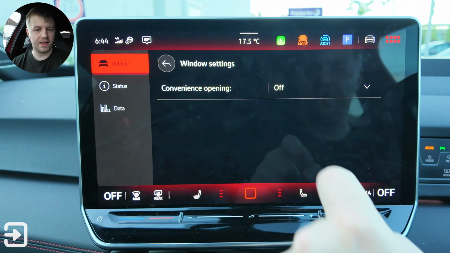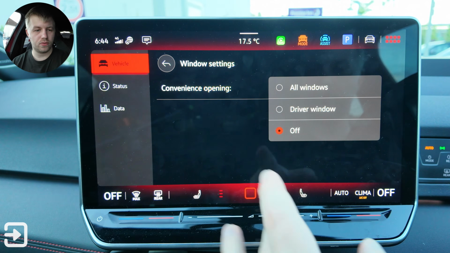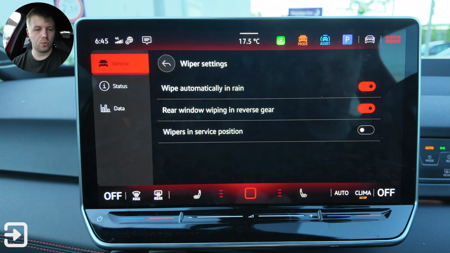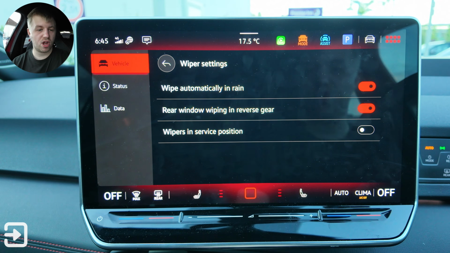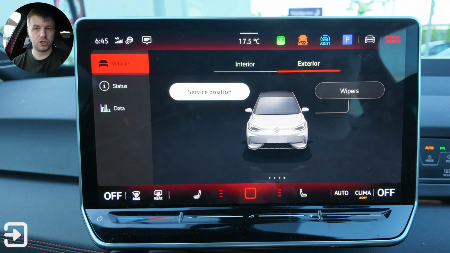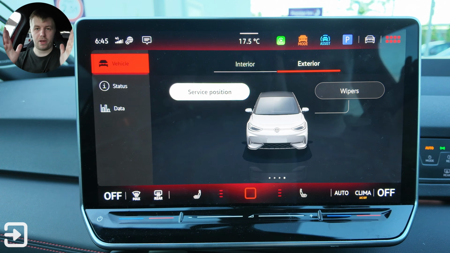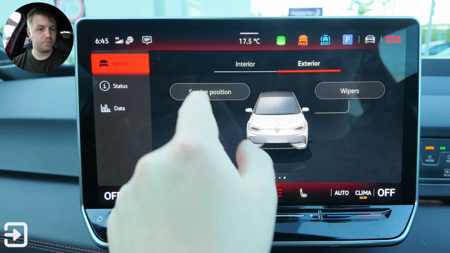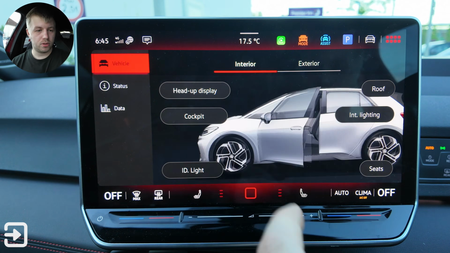Window settings, you've got convenience opening is all windows, driver window or off. And then one more page, wiper settings, so wipe automatically in rain, rear window wiping in reverse gear, wipers in service position, that just puts the wipers like that basically, so if someone is working on your car for you, and that has put them away again. Same sort of deal here for the inside.